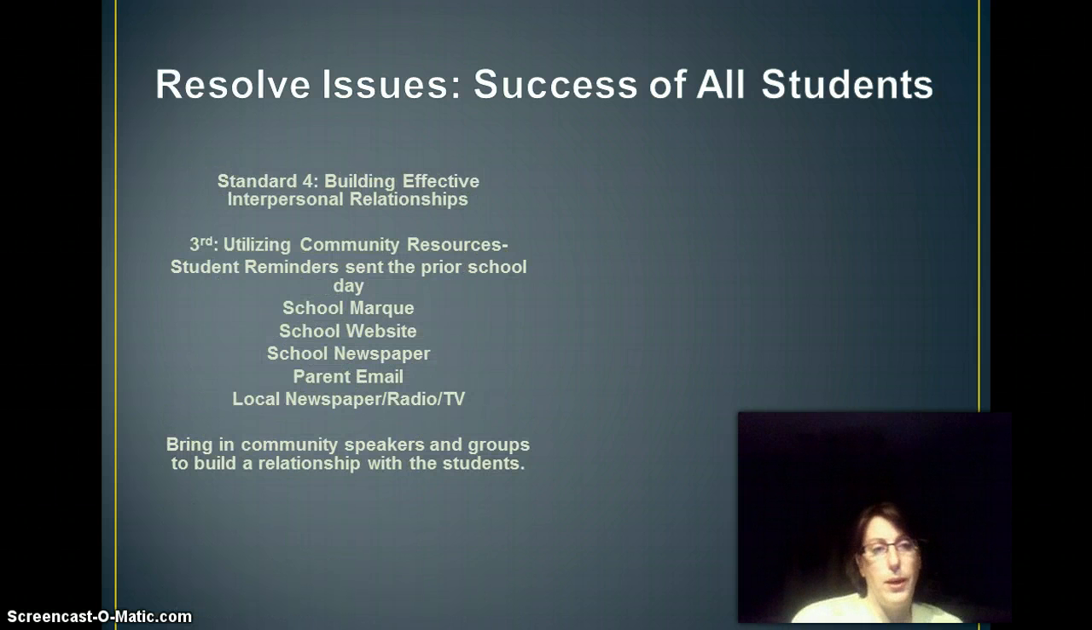The third breakdown, utilizing community resources. The school already does student reminders. However, they're sent out way in advance and they need to be sent out the prior school day. They need to be utilizing a school marquee if they have one, their school website, school newspaper, utilizing parent emails, and local newspaper, radio, and television.